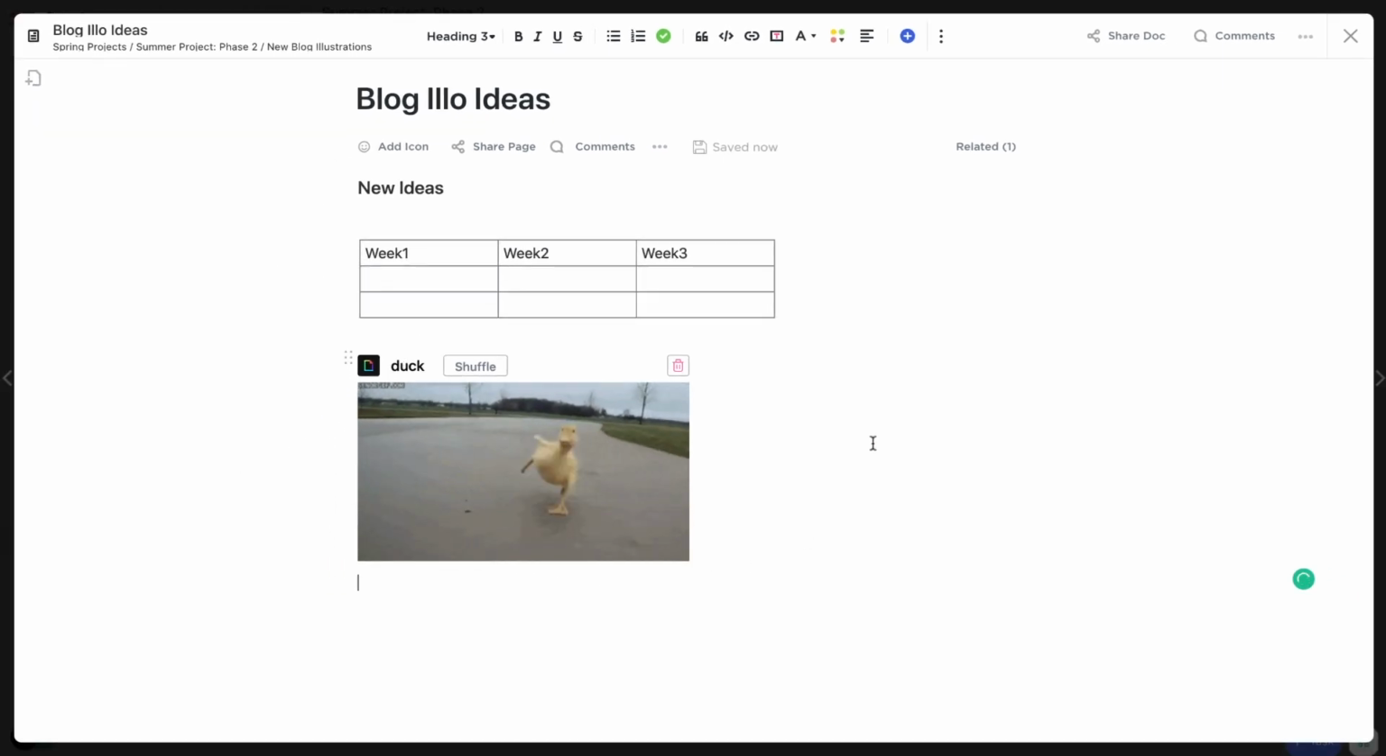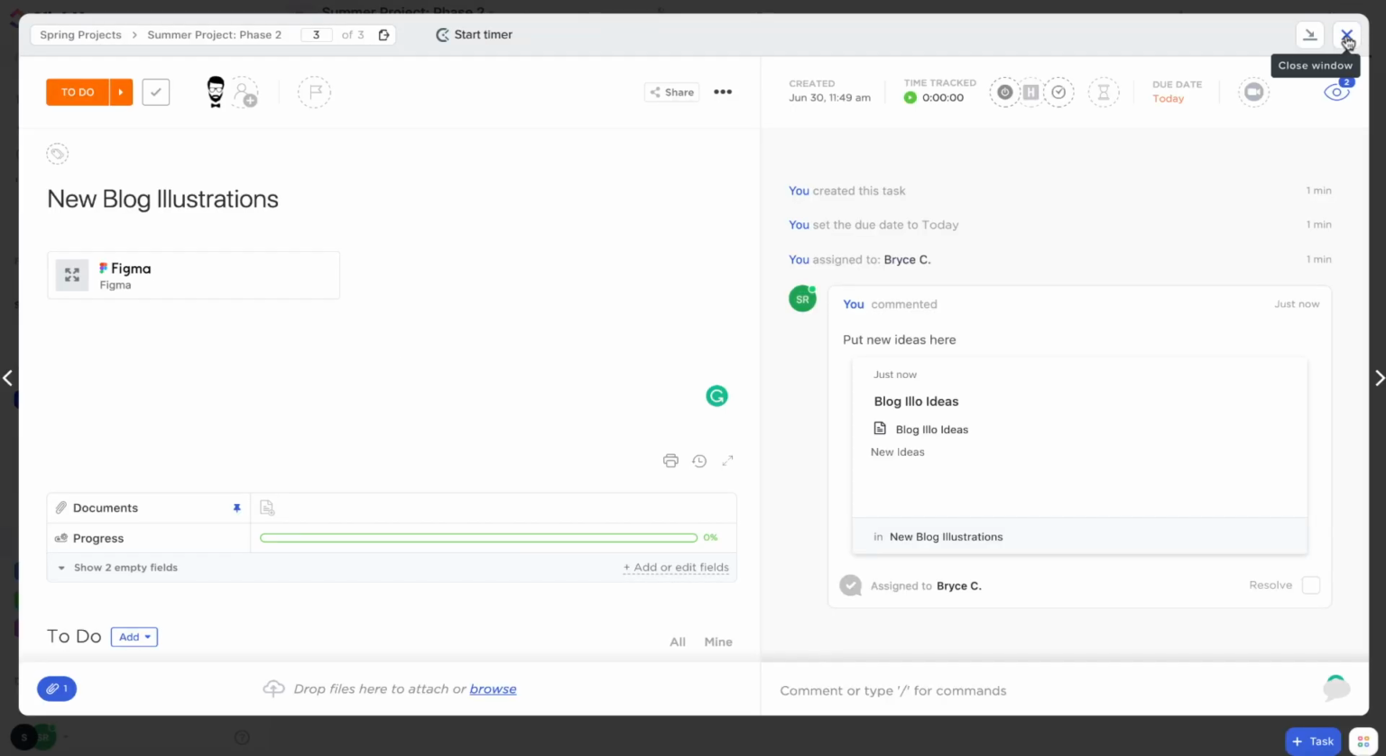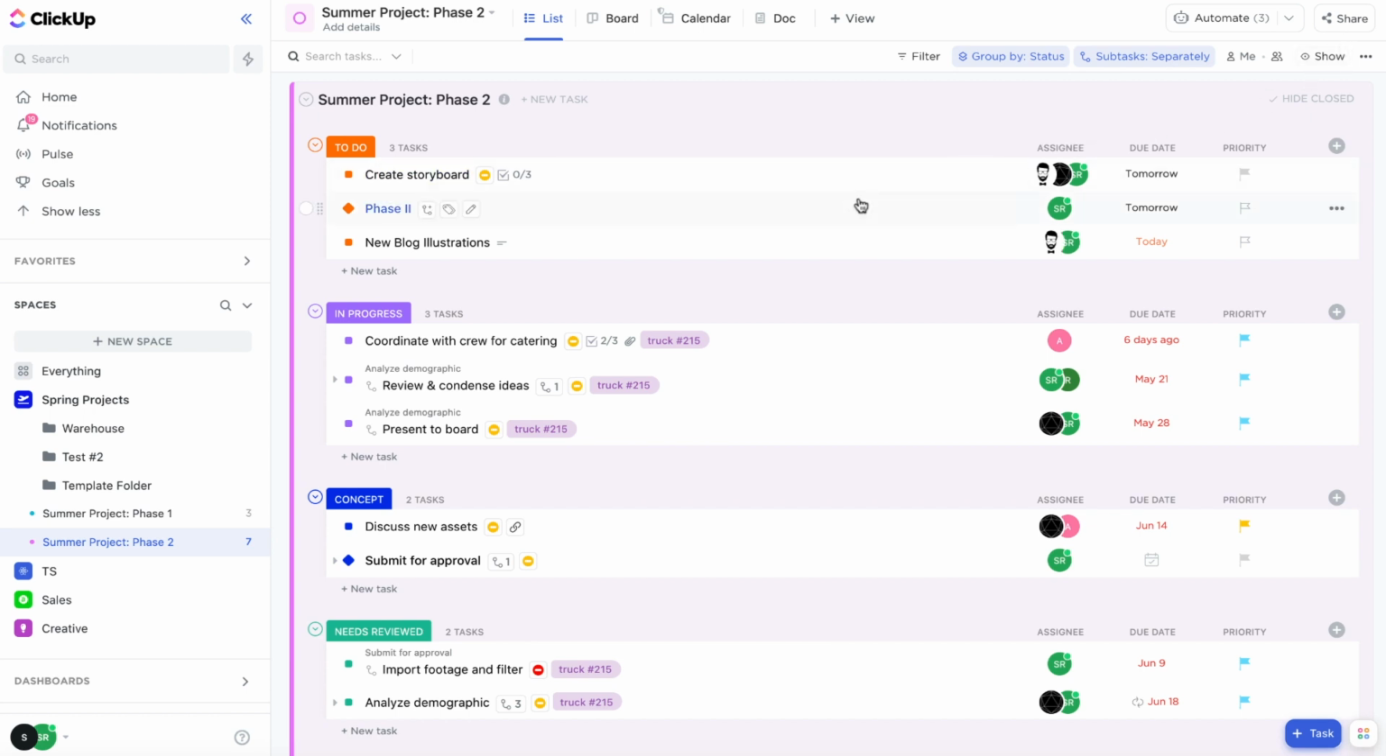Using slash commands will soon become second nature to your workflow, and the time you save on clicking around is truly priceless.